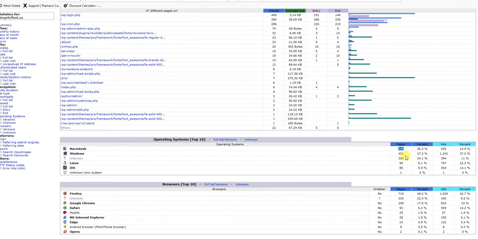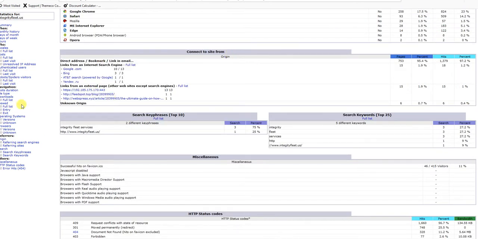And operating systems, and really the rest of it's self-explanatory. Down here, connect from sites. Yep, you're getting traffic from Google, you're getting traffic from Bing, you're getting traffic from an AT&T search, one. So these are searches. So you got 10 to 13 page views from search engines, which is great. You're not even doing any marketing, you don't have any links out there yet. But direct address and bookmark links was how people found you. So you're giving your website out to people, they're seeing your website and they're typing it in and getting to your site just by typing it into the search engine. I mean, not the search engine, the address box.